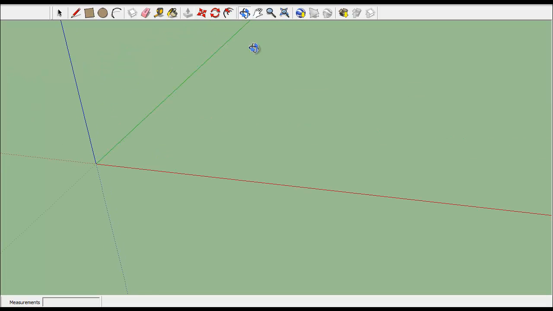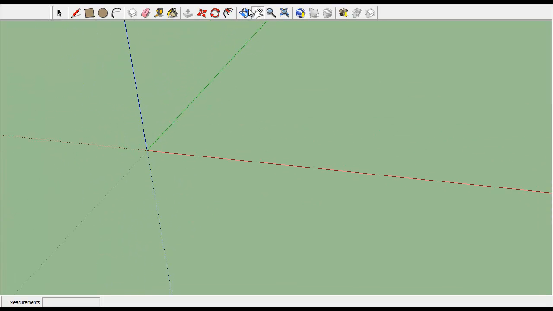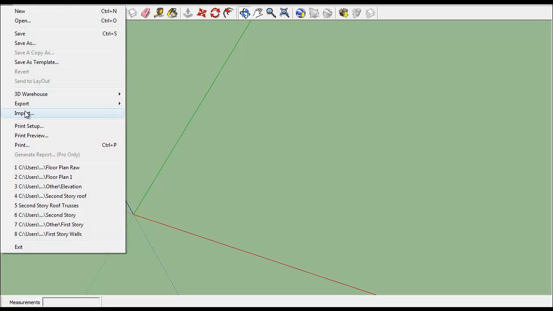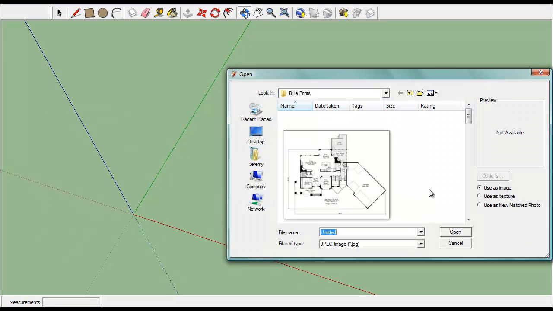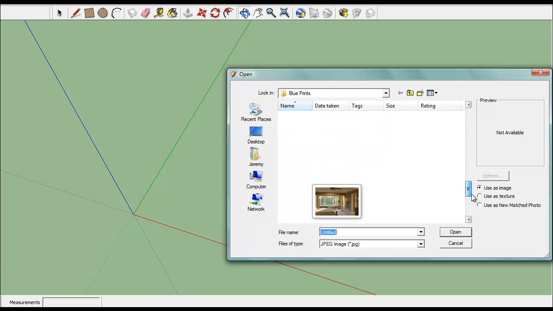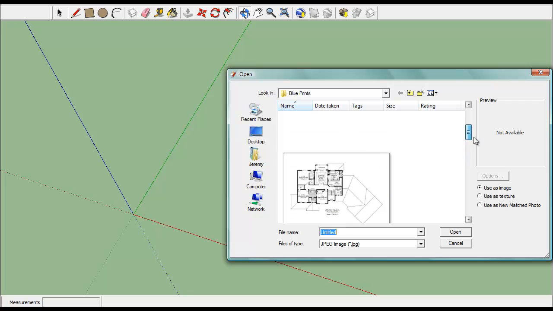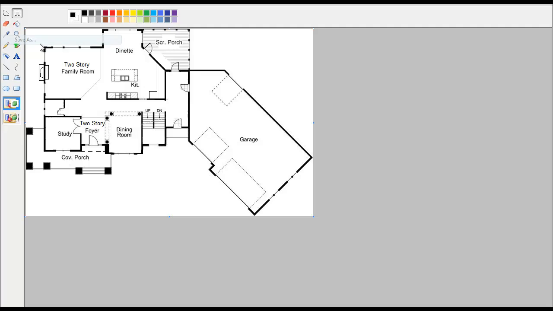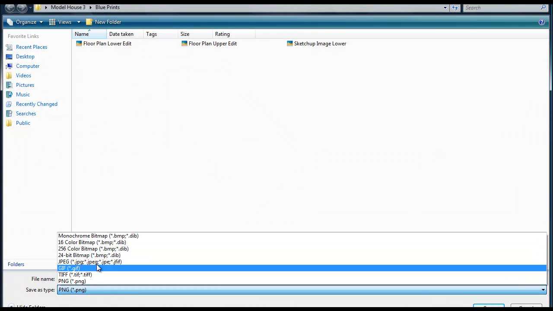So let's get started. So I went ahead and now I know our measurements for the outside. And here's where that comes in handy. I'm going to go ahead and hit import, and we're going to find that little picture I made. I saved it as a JPEG. I hope I did not. Sorry about that. So I need to make sure it's saved as a JPEG.